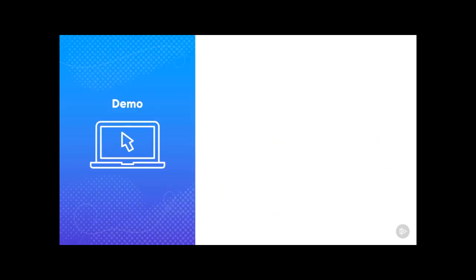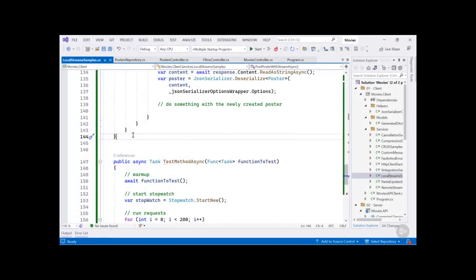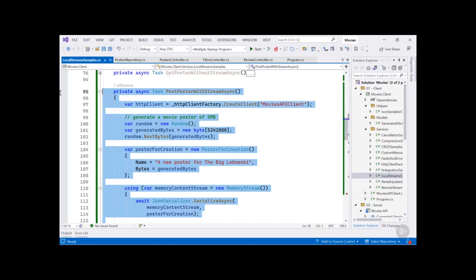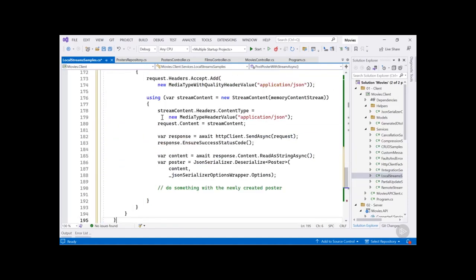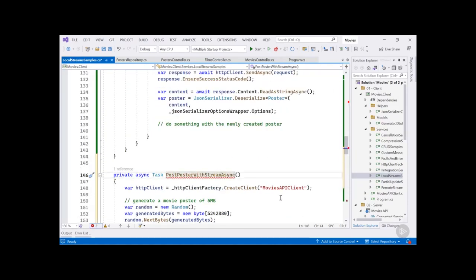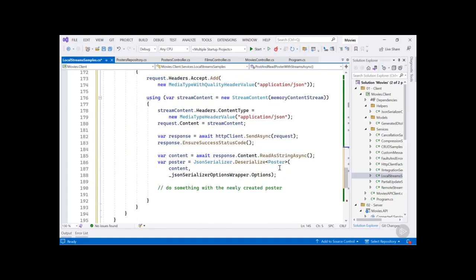In this demo, we'll combine what we learned in the previous demos. I'm gonna start by copy-pasting the post poster with stream async method. That's what we're gonna start from. Let's rename this to post and read poster with streams async. And let's scroll down a bit to where we are effectively reading out the result.